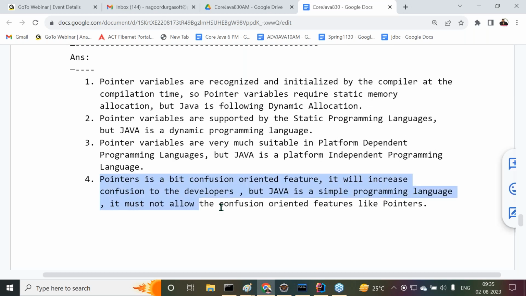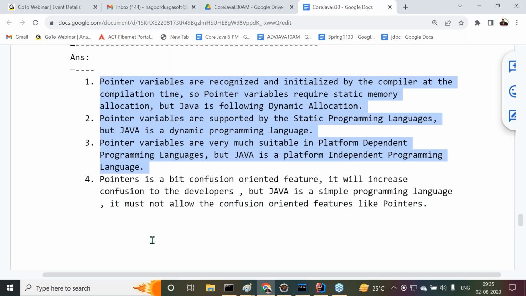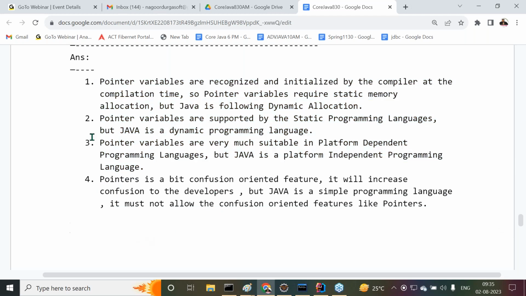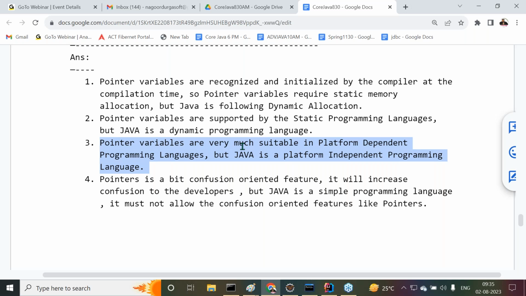Not only this simple programming language reason, the first 3 reasons are also valid reasons. Especially the third reason is very much valid. Understand my point? So because of these 4 reasons, pointers are not available, not suitable in the case of the Java programming language. All of you clear about it? Can I move forward? Can I go for the next point now?